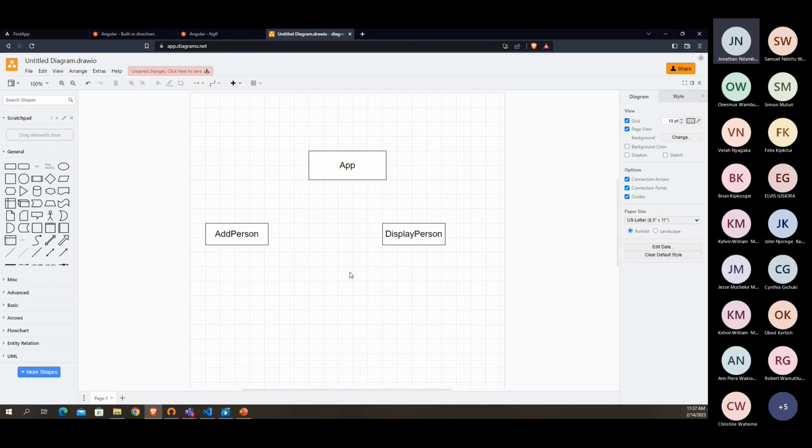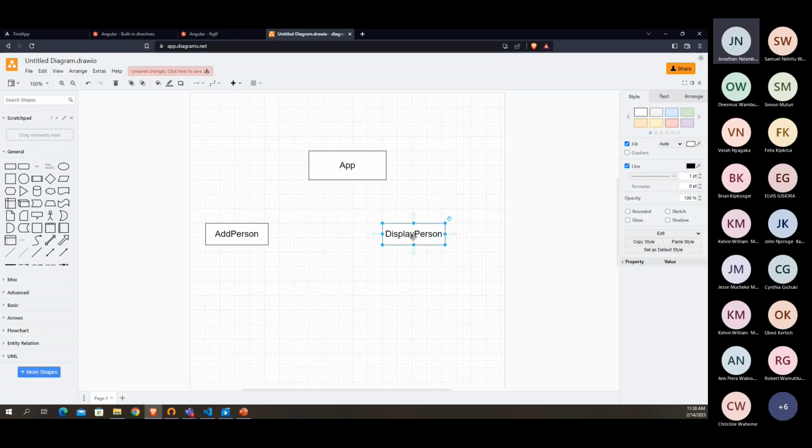One thing about components that you have to keep in mind is that components are private. When I say private, I mean the data that this component holds is private to this component and can only be used inside this component or by the template of this component. The data inside display person is also private to this component. It can only be used inside this component. So now our components are private. So how is this component supposed to communicate with this component?